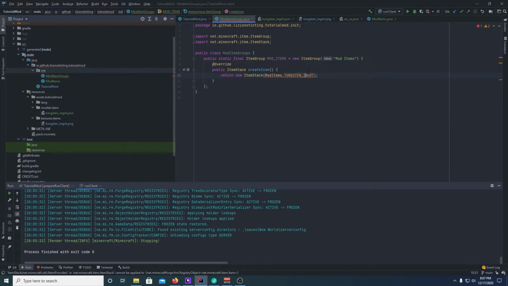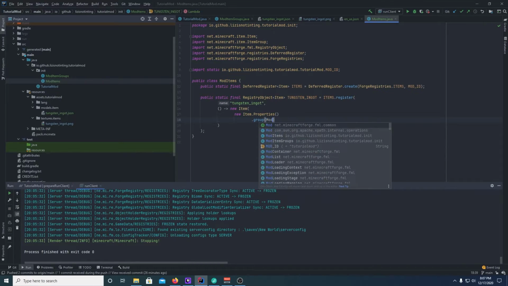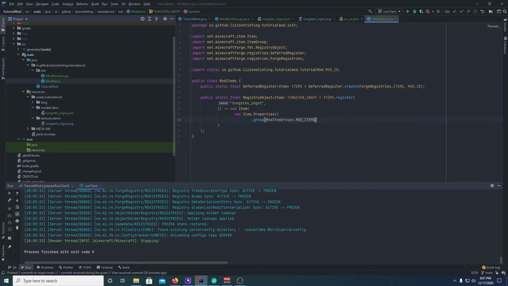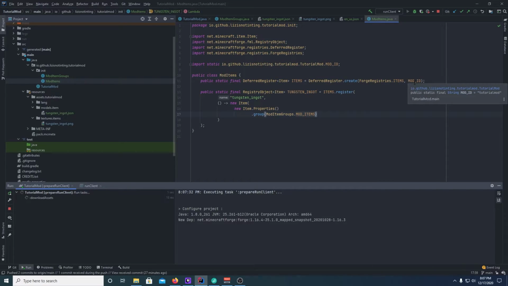And for some reason, it does not like this. Yep, so we actually have to get the item. We just have to do dot get. And then now in our mod items, sub item group dot misc, we can do mod item groups dot mod items. So now if we run the client again, we should be able to see our own custom item group.